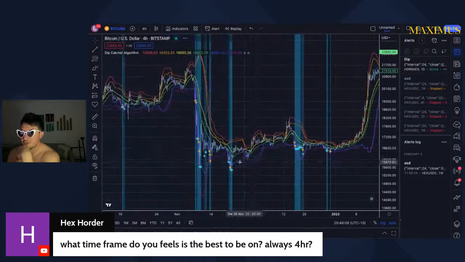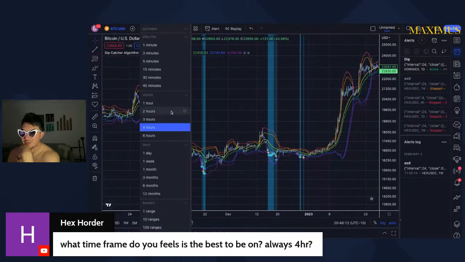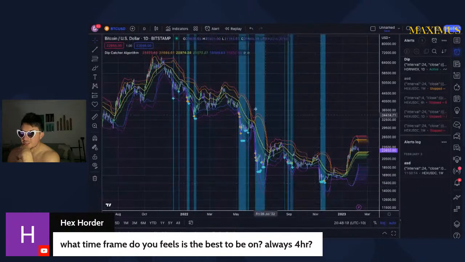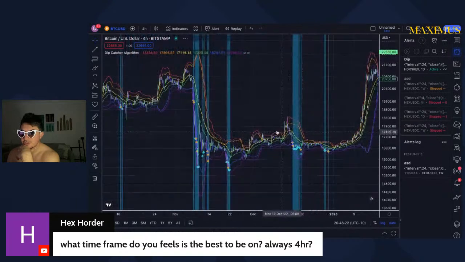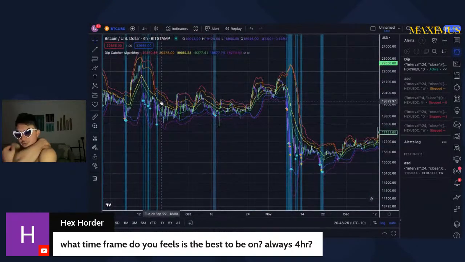Like this move right here, when price was at like 1600. Actually, this probably got triggered on the daily too, but the 4-hour one will start triggering earlier on in a dip. So if it's a bull market, the 4-hour is perfect.